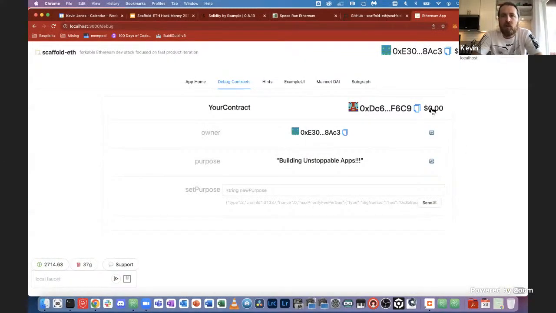So now we can see here that the contract has automatically been deployed, and it's automatically updated my UI here. So now I have a new variable called owner, and it matches my wallet. So now I am the owner of this contract. So if I want to come in here and change this to, "yo, what's up!" I can do that because I'm the owner.